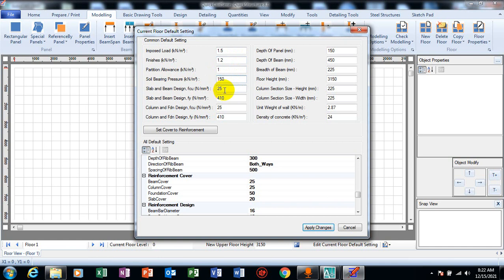Slab and beam characteristic strength of concrete, I can leave it at 25 for my slab and beam. Characteristic strength of steel 410, you can leave all of this. Automatically it gives you all of this, so that you are at liberty to change any of these values. But all of the values that are here are very much okay for reinforced concrete design when you are dealing with buildings. Density of concrete 24 is very okay. Unit weight of wall 2.87, it's very okay. Here, let's say I make this 230. I always like to use 230. I don't know, please don't crucify me for this. I just like to use 230.